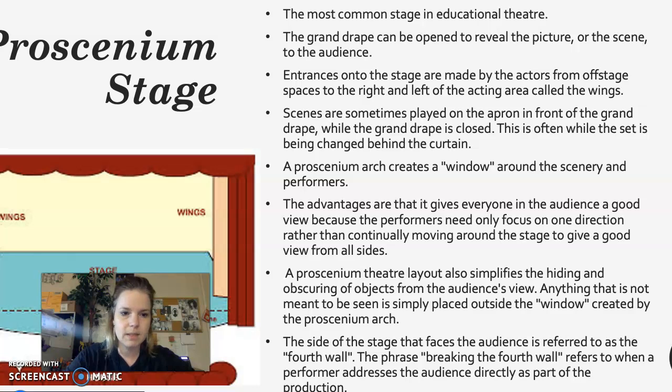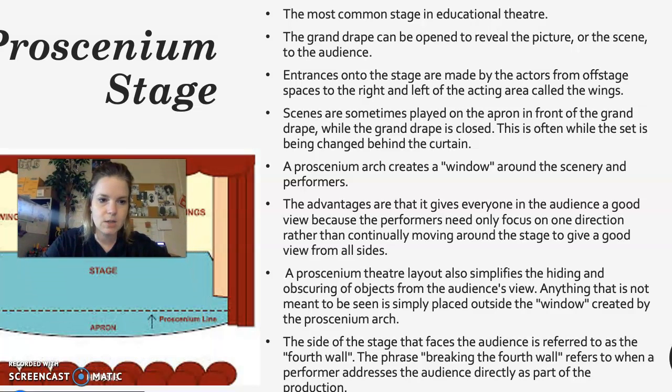Hold on, let me put myself there so it's like I'm on the stage. Haha, that's fun. The grand drape can be opened to reveal the picture or scene to the audience. I'm just going to let you guys read it, honestly. Do I have to read this all out loud?